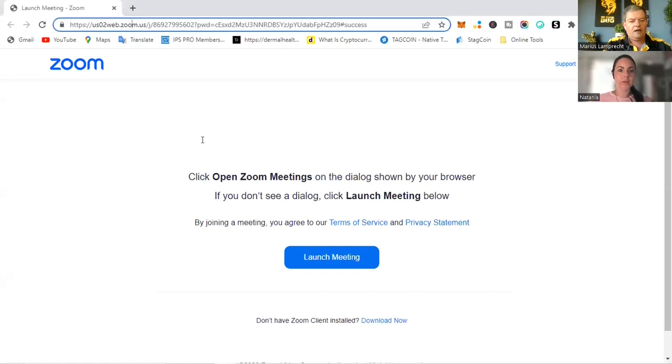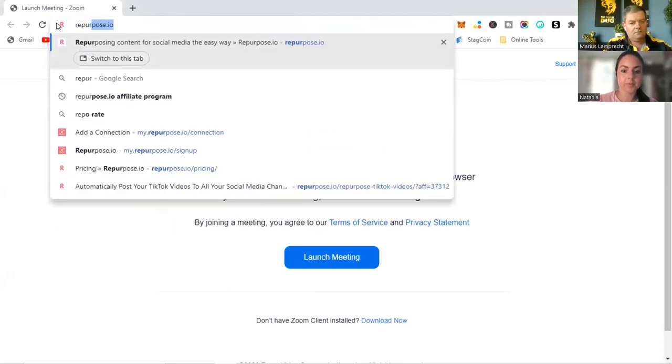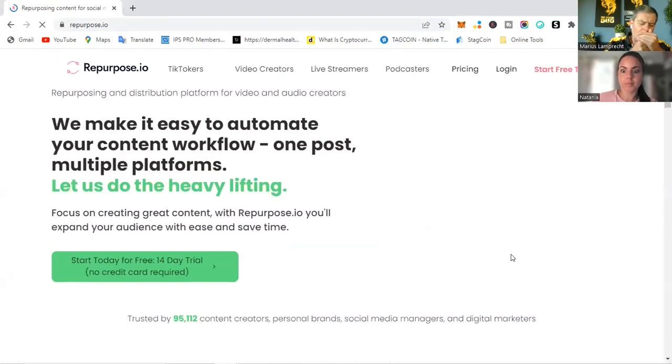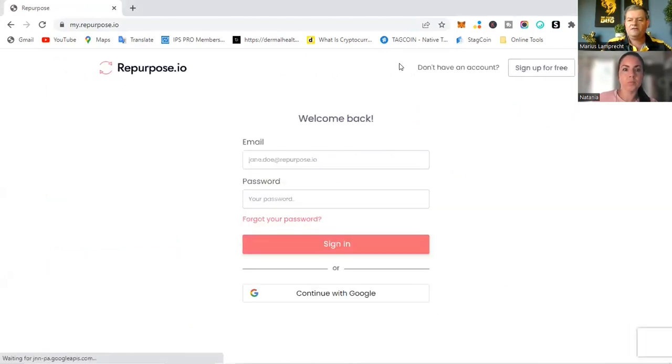Can you see my screen? I can, yes. Oh, let me just change this page. Okay, so seeing that you've created your free trial already, you can just log in.